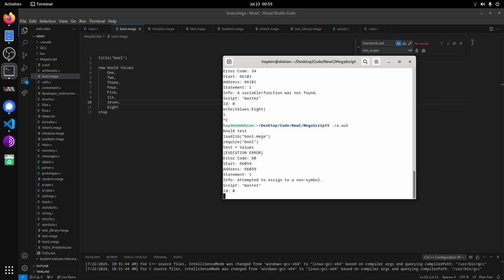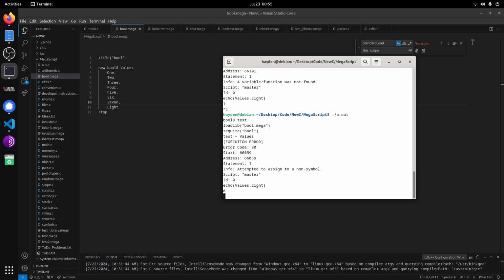But, require bool, echo values dot 8. So at least that works. Attempted to assign to a non-symbol. Okay, I'm gonna have to fix that, but don't worry. It should hopefully be easy to fix, and it'll be fixed in the next update.